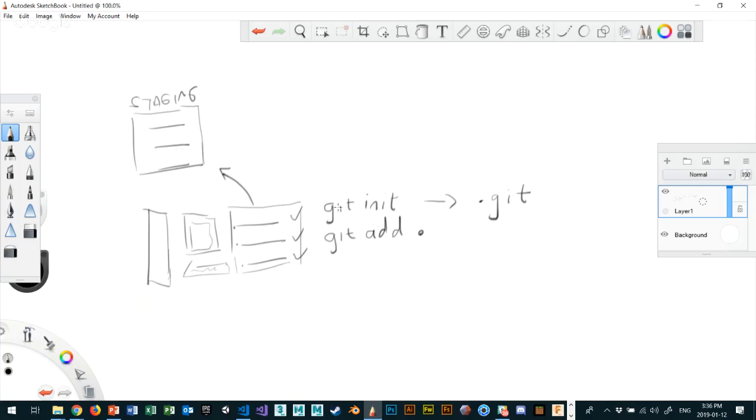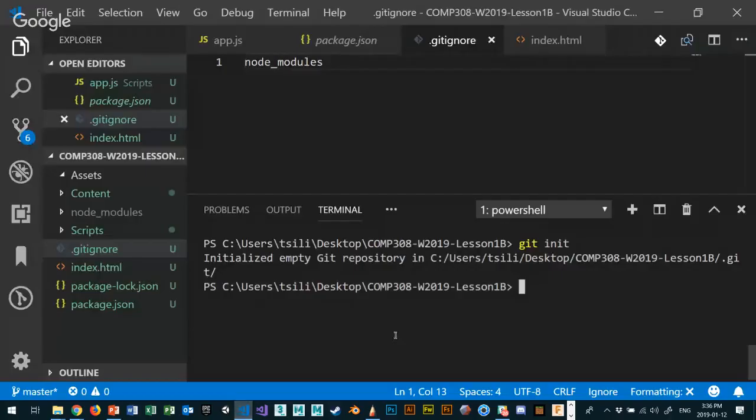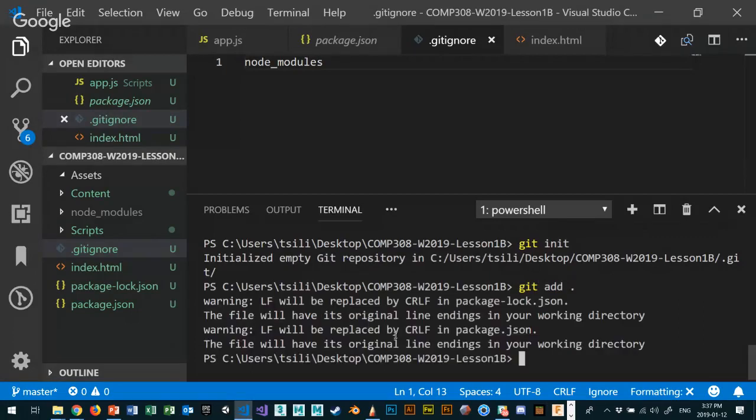Let's do that. So I'm going to go back into my Visual Studio Code, and I'm going to say git add . And now you see that all those files have been added to my staging area, right? I'm just going to clear this up.